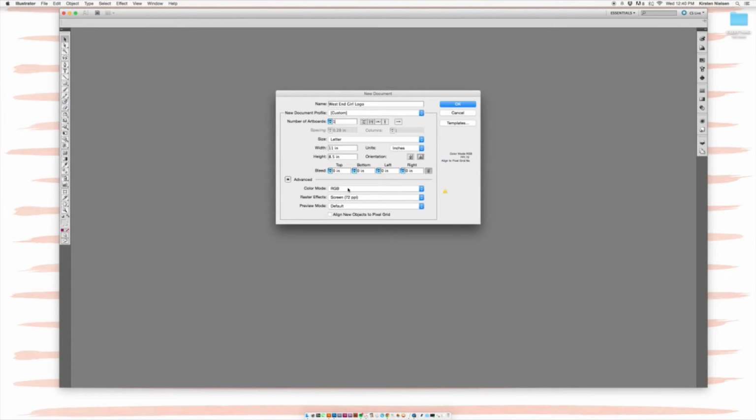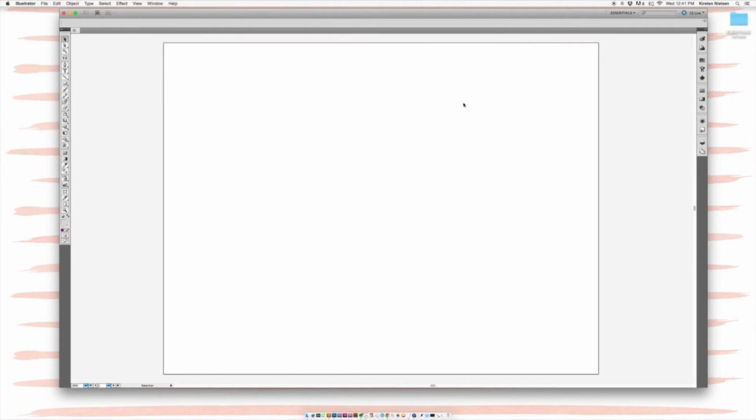On the color mode, there are two different color modes. RGB is for anything that will be shown on a screen, so web design of any kind. And then there is CMYK, which is for anything that you're printing. So we're going to need the RGB. Screen, 72 ppi, pixels per inch, that's what that stands for. Anything, as I said, web or shown on a screen will be that resolution. Then click OK.